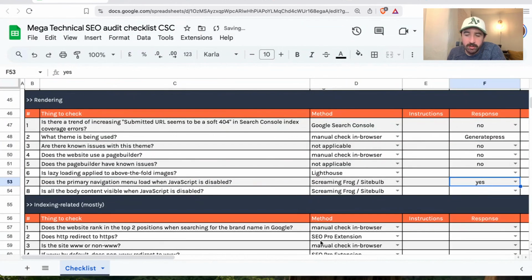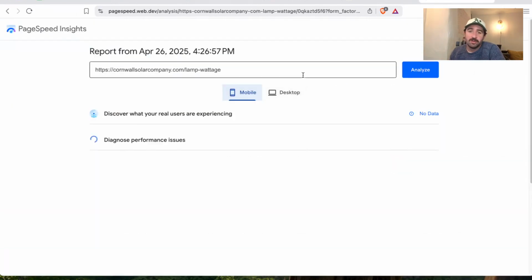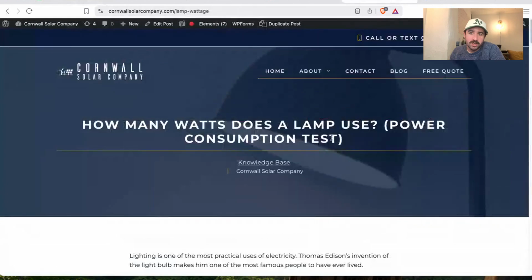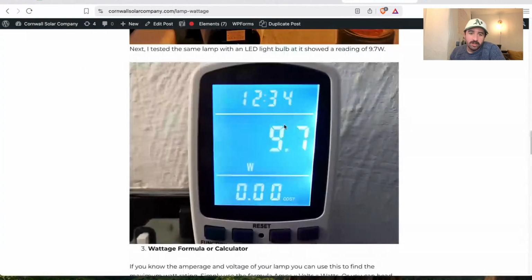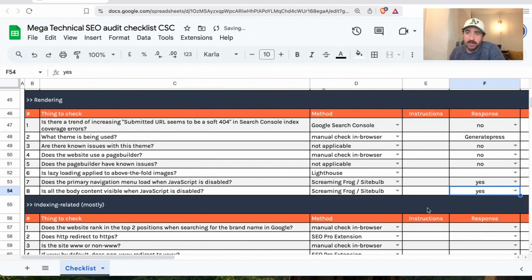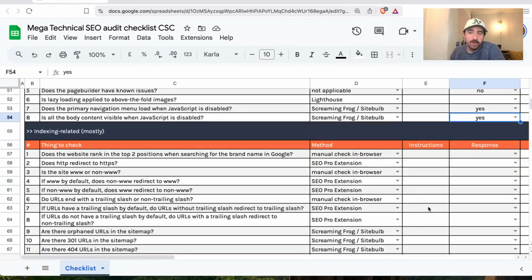If we're not loading properly without JavaScript, we might need to do some work on the site to say, hey, we need to use less JavaScript because it's not loading for search engines properly. Our PageSpeed Insights is still running. Is all the body content visible when JavaScript is disabled? Yes, it is. Again, we want to make sure all our content is viewable when JavaScript is disabled, because if you're loading content on your website with JavaScript, search engines aren't going to be able to see that. So that's really important.